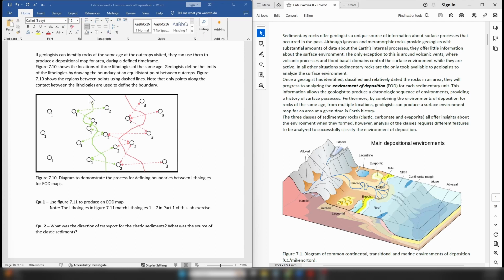Now, when it comes to actually drawing the boundaries between the lithologies, what you're going to do is locate your boundary at an even point, or an equidistant point, between different lithologies. So in this case, you can see here we have lithology 1 and here we have lithology 2. So we know there's got to be a boundary in between them because we're transitioning from one lithology to another. And we're going to position that boundary at the midpoint between both of those locations.